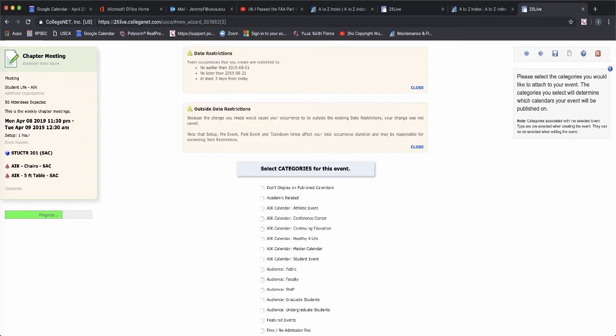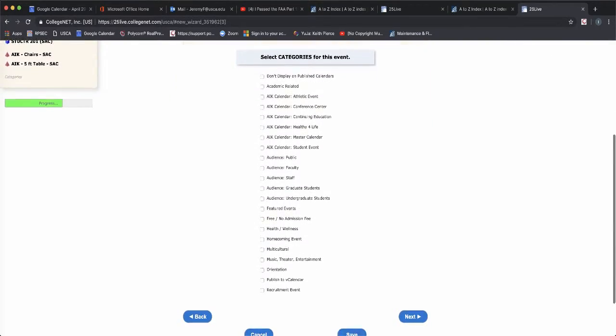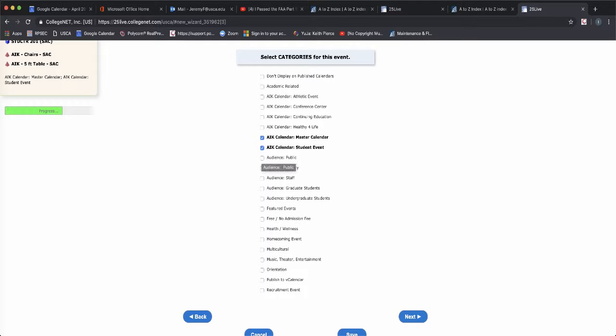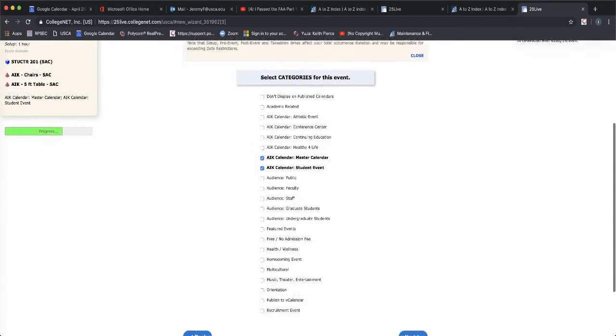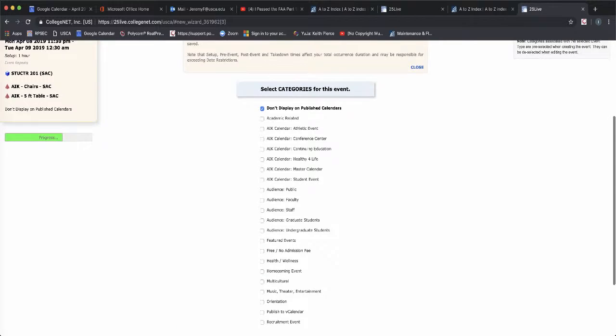The next part of what you have, please just disregard that. That won't show up as long as you do it correctly. Anything right here: if you have an event that's open to the public or you want other people to attend, you can choose what calendar it goes on. Always be sure to put it under master calendar, student event, and then anything else that you think it might be. If you want to target graduate students, undergraduate students, if it's free or no admission, if it's academic related, or say it's a chapter meeting you don't want anybody attending, one of those meetings that's just for the members, you can click on do not display on published calendars, and it'll do that for you.